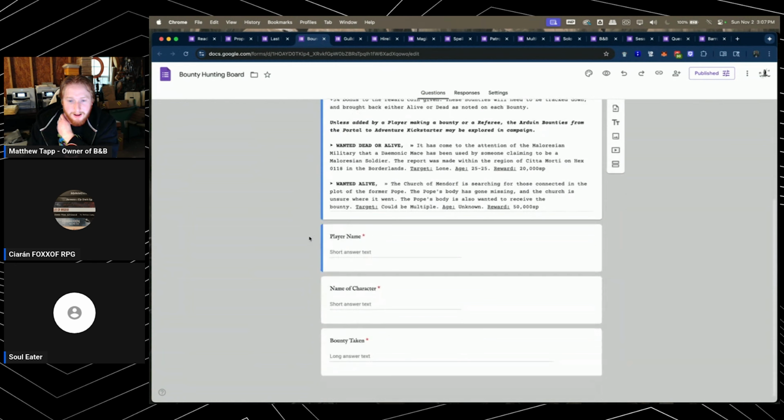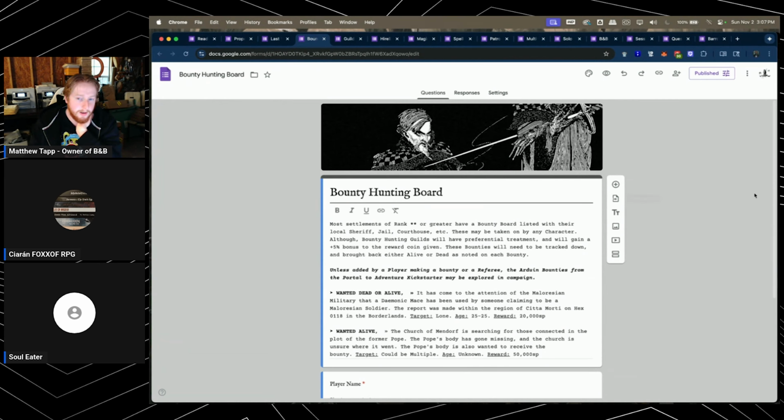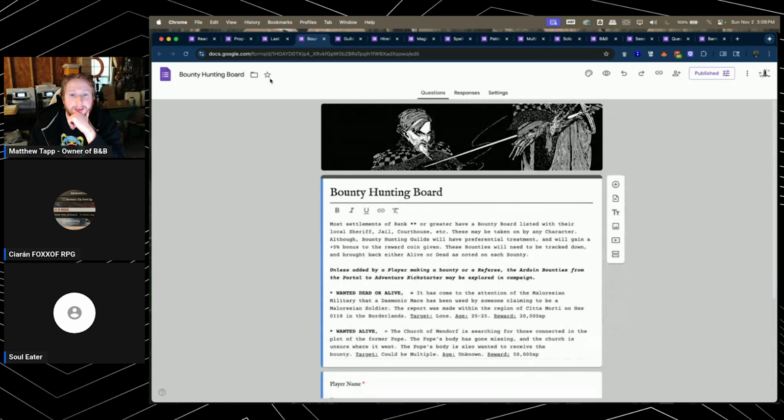Wanted dead or alive. So there will be a board of some bounties. There's only 2 of them listed right here, but there are more bounties in the world. If y'all just got the Portal to Adventure Kickstarter and y'all have Arduin books, there's some bounties that could be hunted down in that book as well. I think it's in AG2 or AG3, one of the 2 of those. So you're taking the notice off the board to go hunt down that guy.